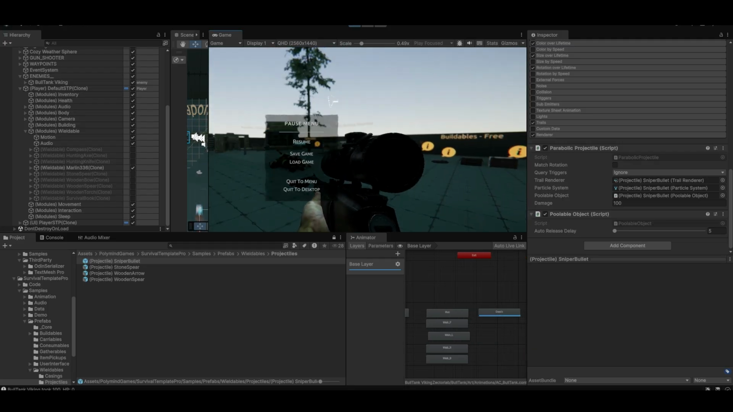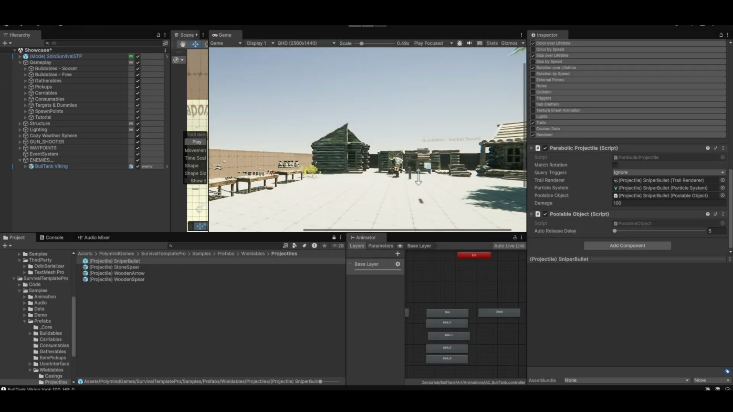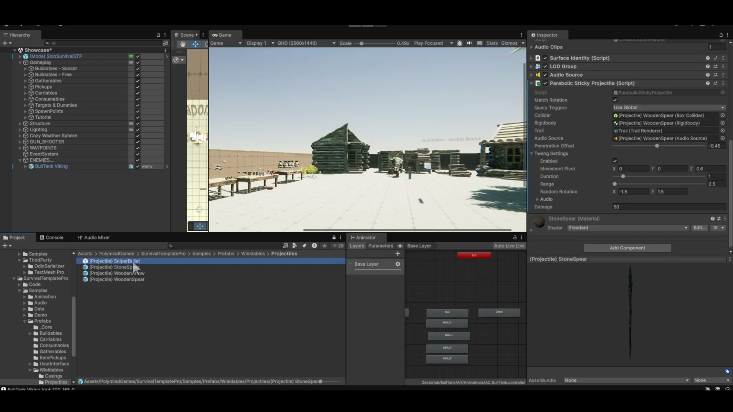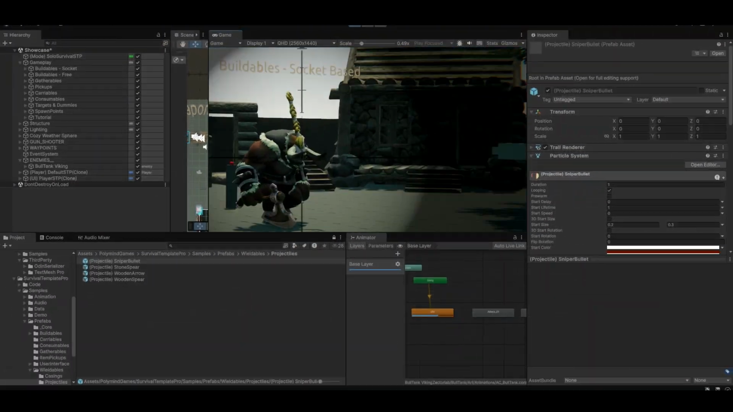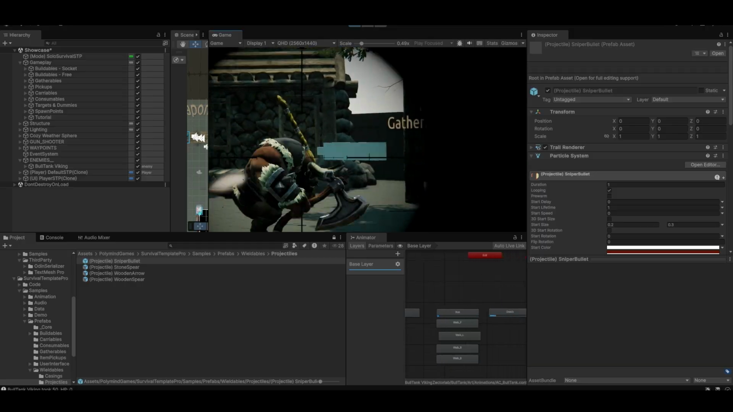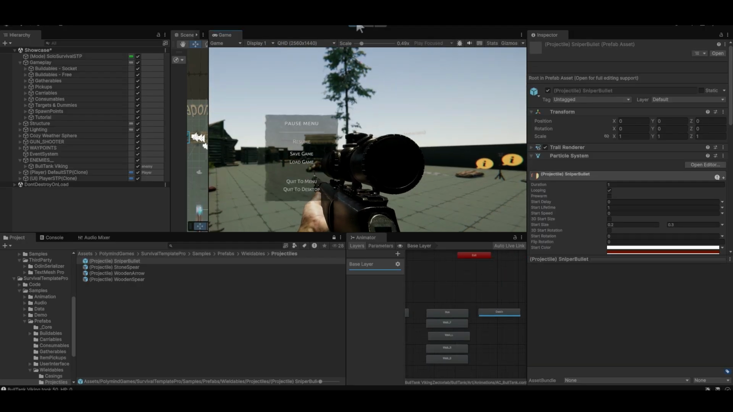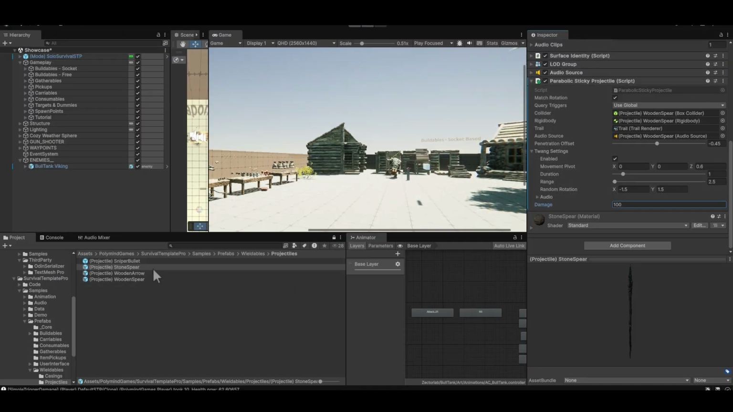Yep, he died right away. And we can also do one more test run with the same sniper where we set it to, let's say, 50. One shot and 2 shots. Killed. Perfect. So let's check out the stone spear.